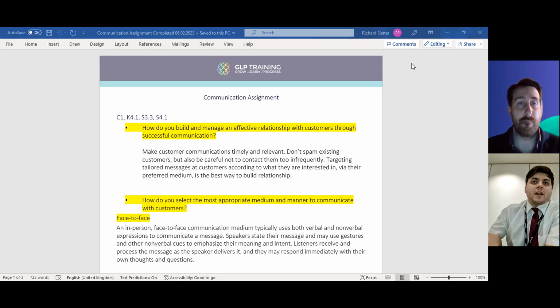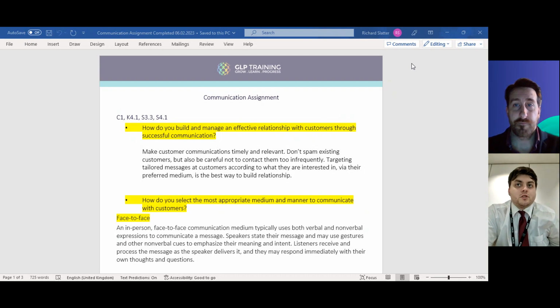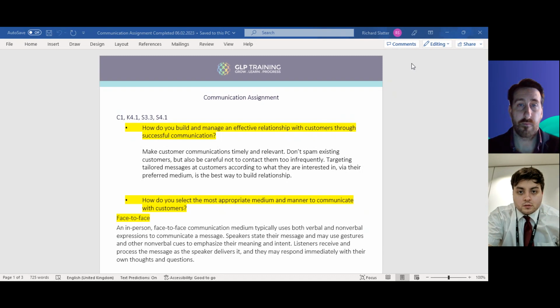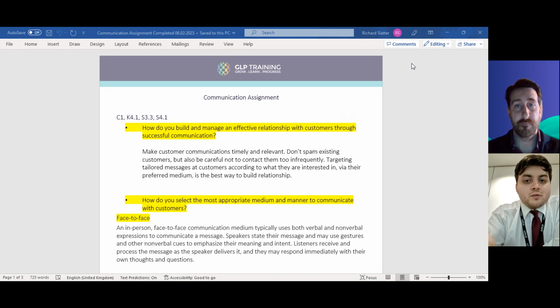Make customer communication timely and relevant. Don't spam existing customers, but also be careful not to contact them too infrequently. Target tailored messages that customers are tuned in to, what they are interested in, via their preferred medium, is the best way to build relationships.